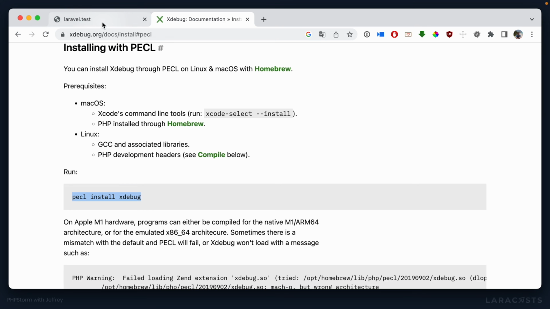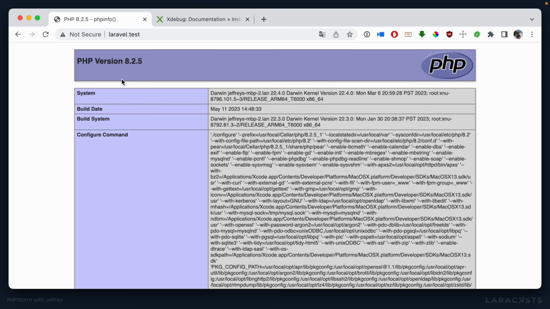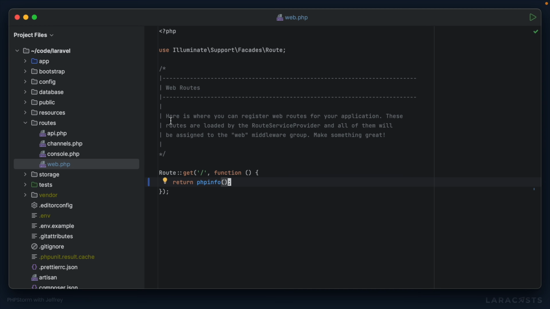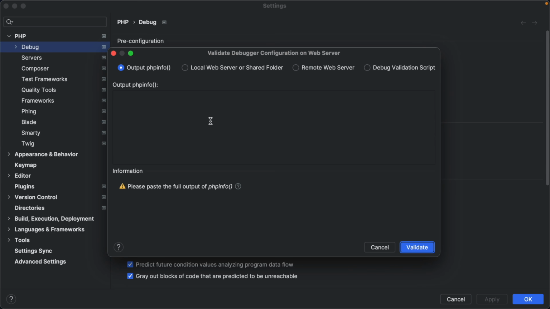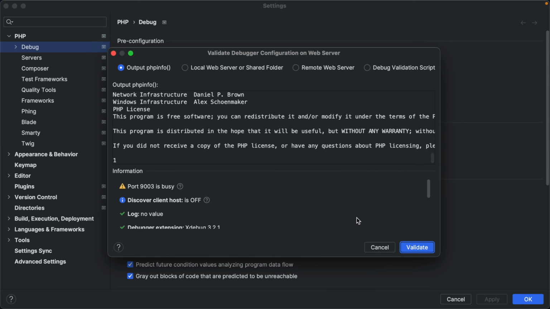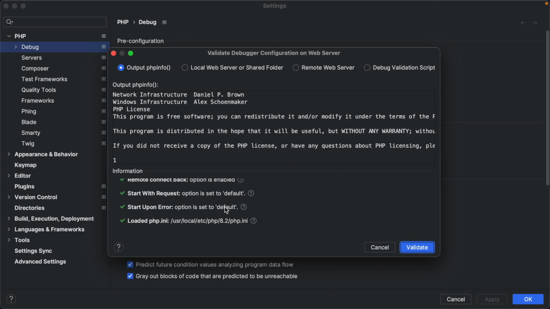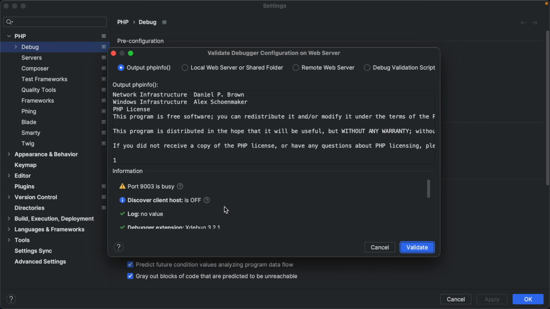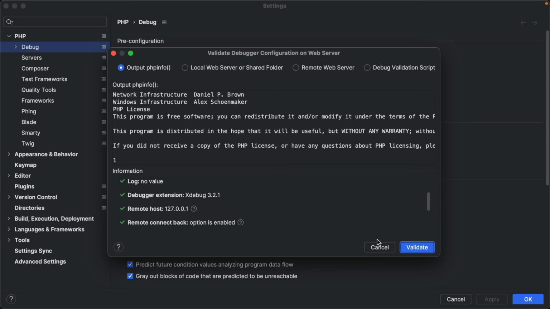All right, so let's go to laravel.test, give it a refresh, and I'm just going to copy this whole thing, press Command C, and then here it is, I will paste it in here and validate. All right, and it's going to let you know if there's anything to worry about. And it seems like down here, this seems fine. Port 9003 is busy. But you know what? I think that's busy already with Xdebug. But we'll try it together, and if we have any issues, we can use a different port. Okay, but otherwise, I think all of this is good to go.